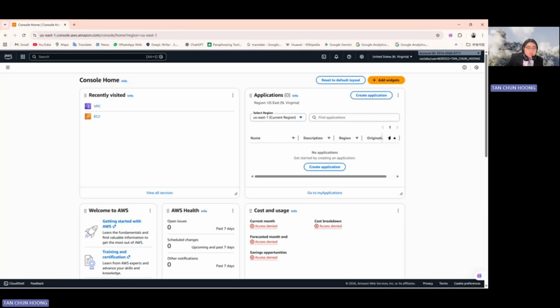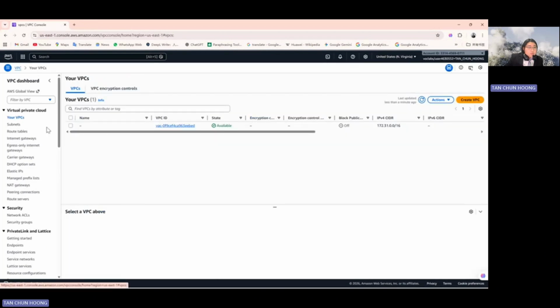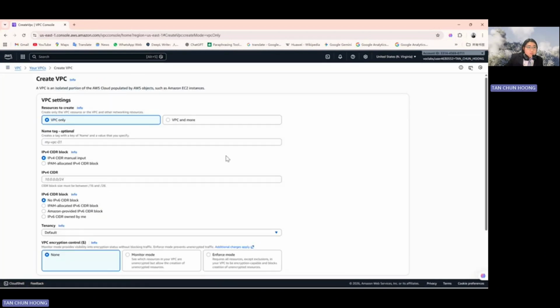Now I would like to talk about phase 1. The main goal of this phase is to establish a secure virtual private cloud (VPC) and deploy a standalone web server to host the applications. So first, we need to go to the VPC. Now we need to create the VPC.